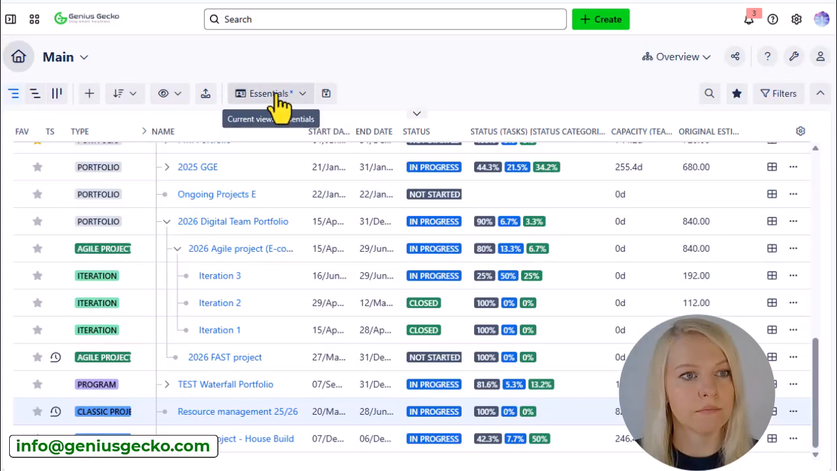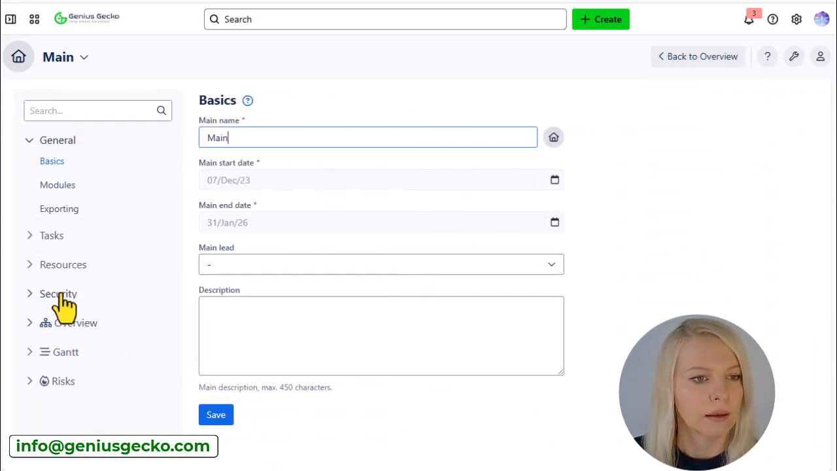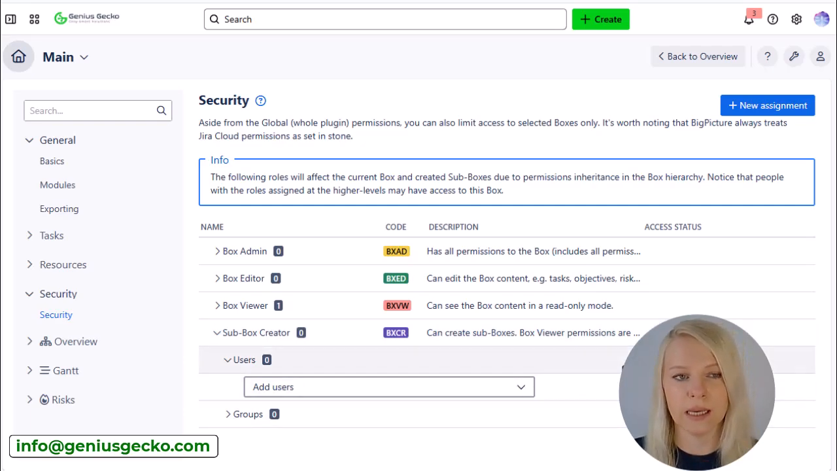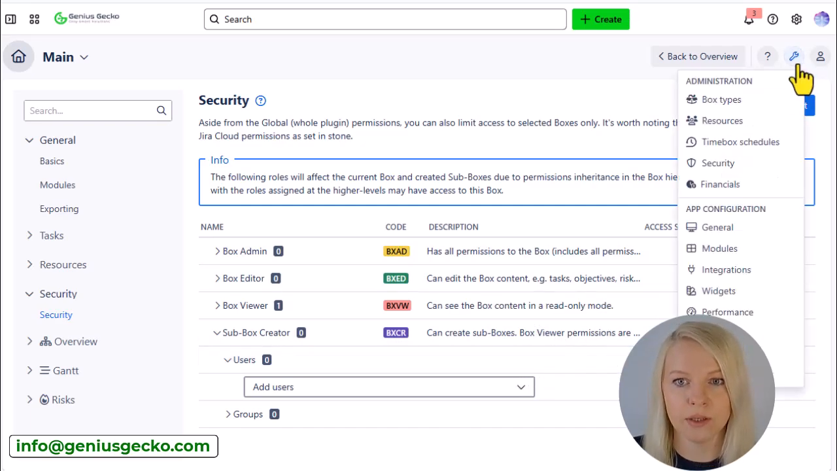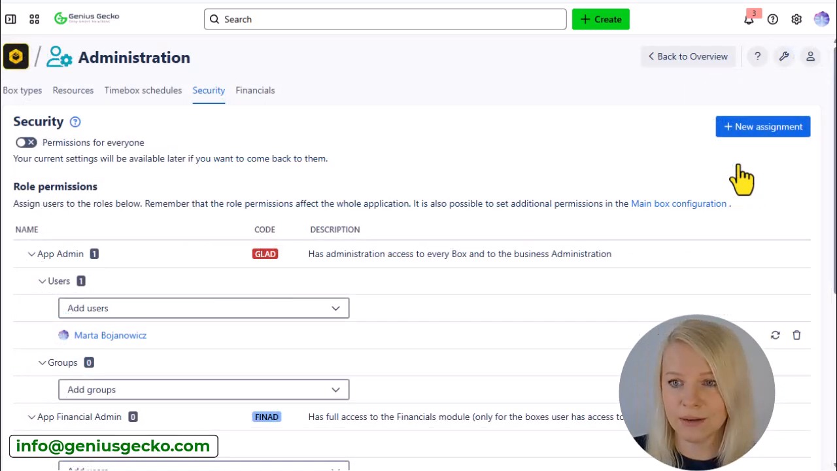If you go to the main level and the configuration on this view, then the security section allows us to add some roles. And with this release, sub-box creators on the main level now see global teams in read-only mode automatically. And also, if someone already has access to this app but isn't part of any box, you'll see a warning in the app administration security section. These small tweaks are huge time savers whenever onboarding or troubleshooting.